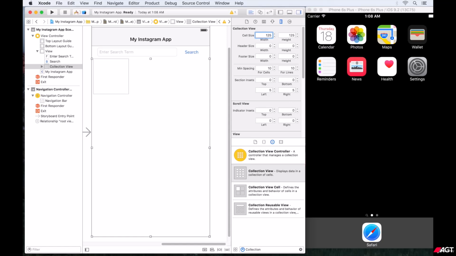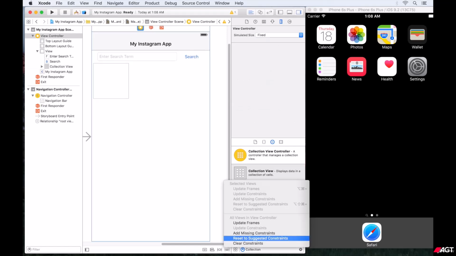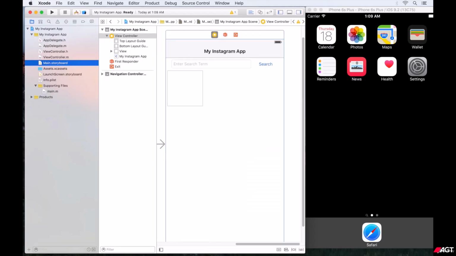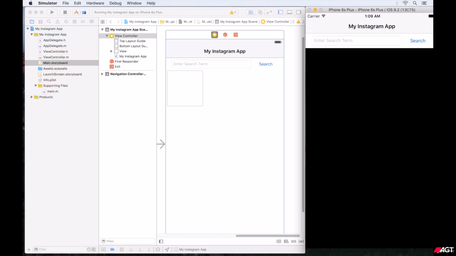If you want to support this application to run on all the devices, go to the bottom and select reset to suggested constraints, something that I'm doing here. It will add constraints that will make your layout flexible to look similar on different screen sizes. Maybe it's iPhone 4, iPhone 5 or iPhone 6. Okay, that's all for the right pane. Close it and let's run the application. You will see a black screen where you added the collection view.